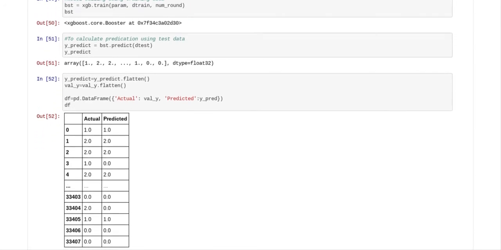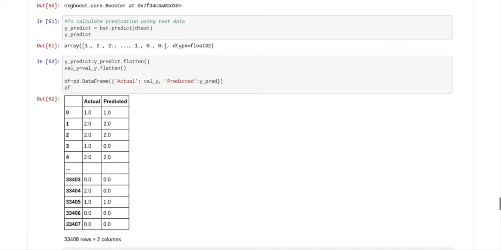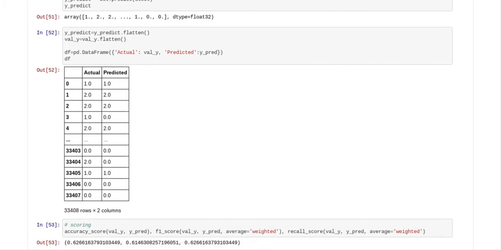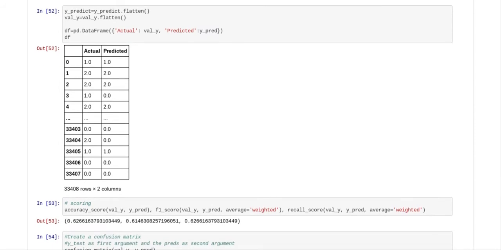The next thing we did was a projection on D-test, and D-test was the built model using the special formulas for XGBoost. And then the next thing we did was we tested Y predict equals Y predict flattened. So we flattened Y predict and we flattened val Y, and we put that into a data frame where you can compare the actual values to the predicted values.